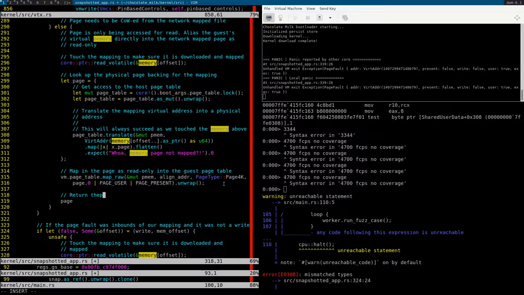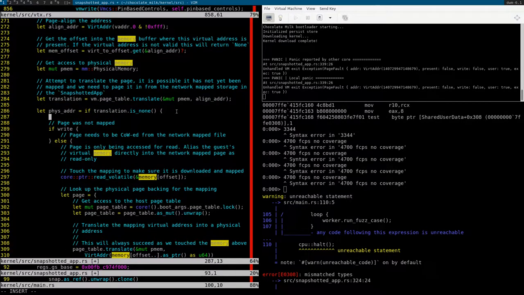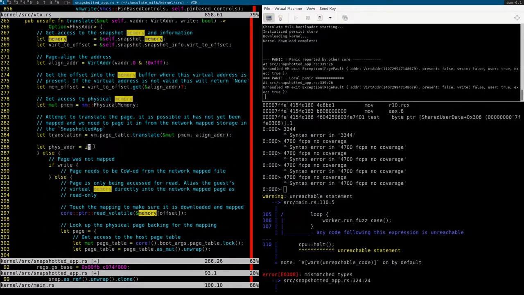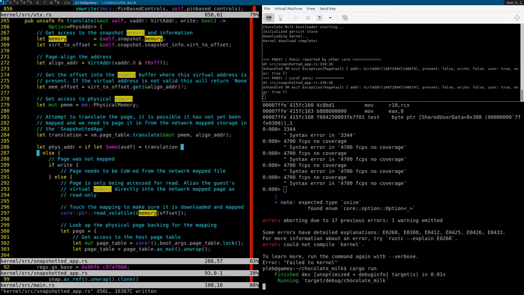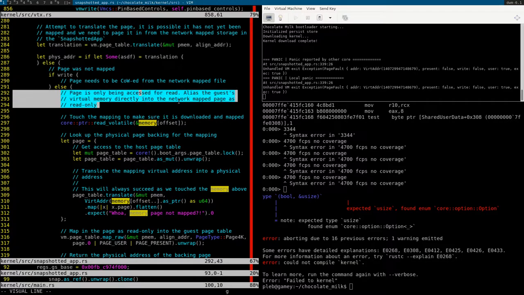Return the physical address of the backing page. And then this will be on the else side of this semicolon here. This will be if let sum... I don't know what I want this to be yet. Translation. Okay. So in this case, it's only being accessed for read.